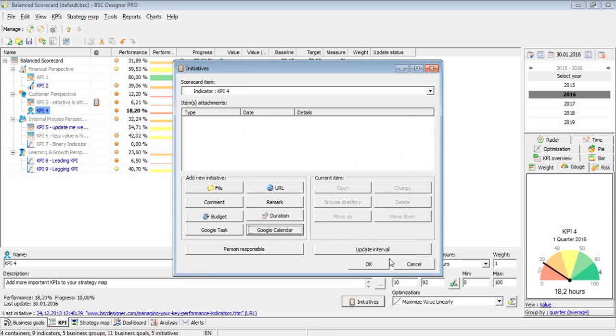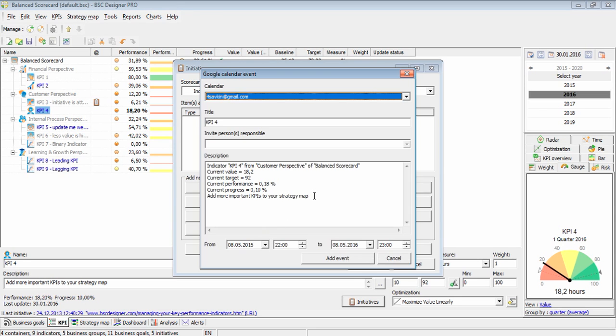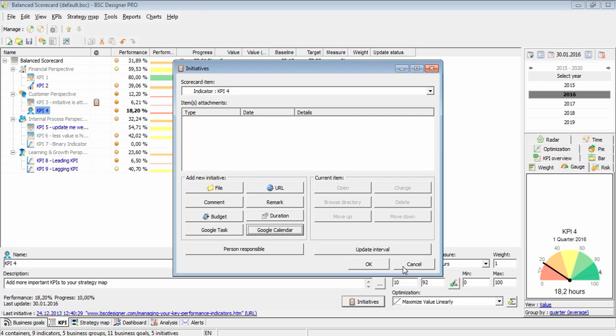So now when you want to quickly export some of your initiatives related to a KPI or to a business goal into your Google Calendar or Google Task, you just press this button, you have all your data here, and you choose the related time information and just click Add Event. And we have improved this a little bit so that some reasonable information is displayed here and you don't need to enter this timing manually. So this is working now, and it was even improved.